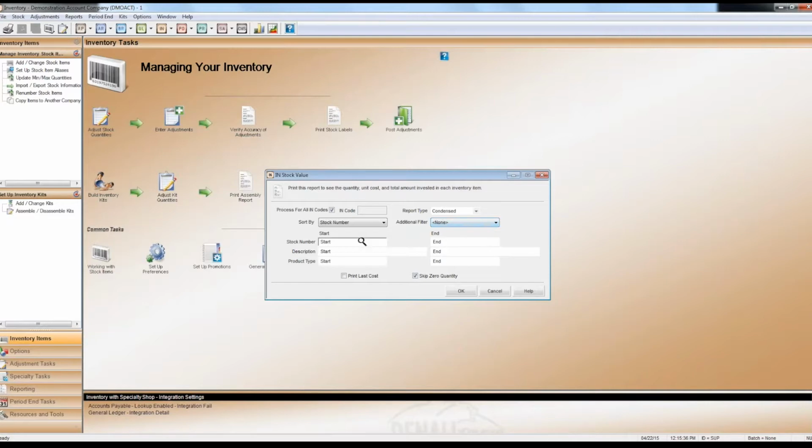And you have other options. You can run it for specific items, you can run it for specific inventory codes instead of all inventory codes, however you want to do that. Skipping the zero quantity though will minimize it. Basically any items that have a zero quantity will not be on the report.